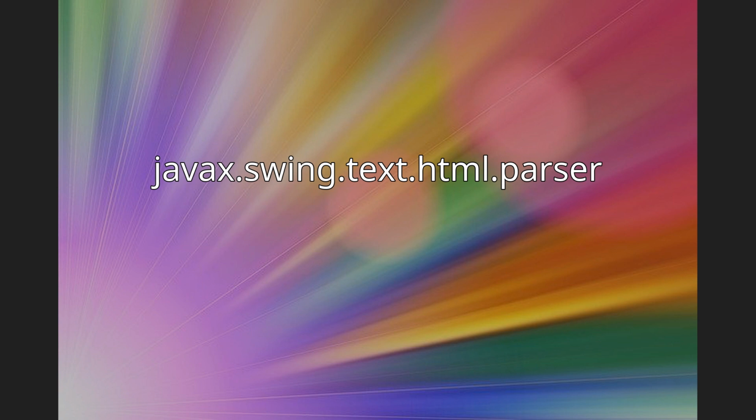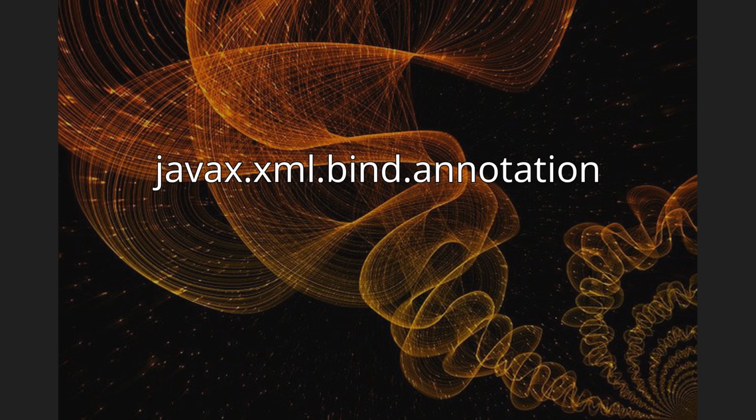Javax.swing.text.html.parser. The javax.swing.text.html.parser package provides the error-tolerant HTML parser. Javax.xml.bind.annotation. The javax.xml.bind.annotation package contains the largest number of annotation types, 30 in all, in JDK 6. It defines annotations for customizing Java program elements to XML schema mapping.